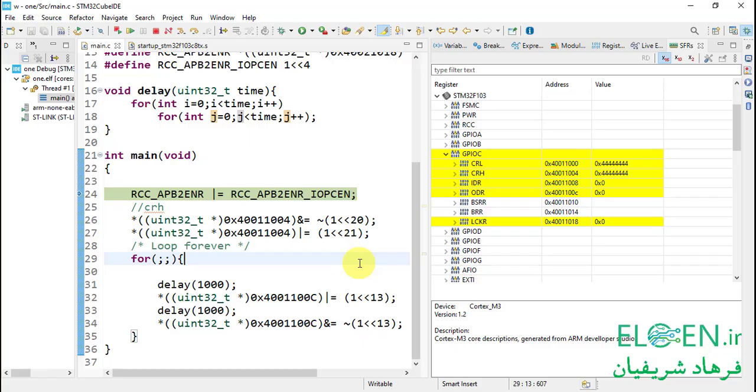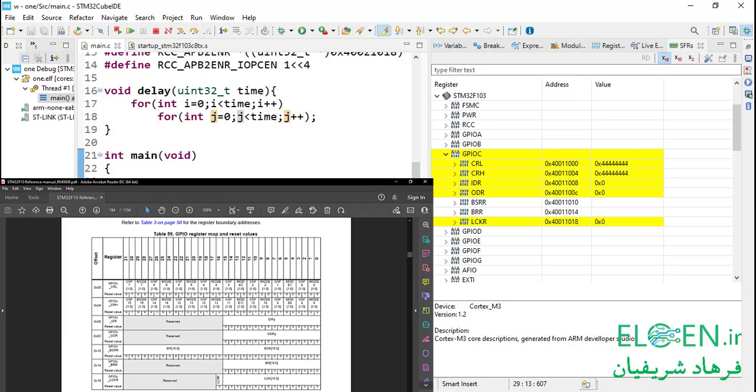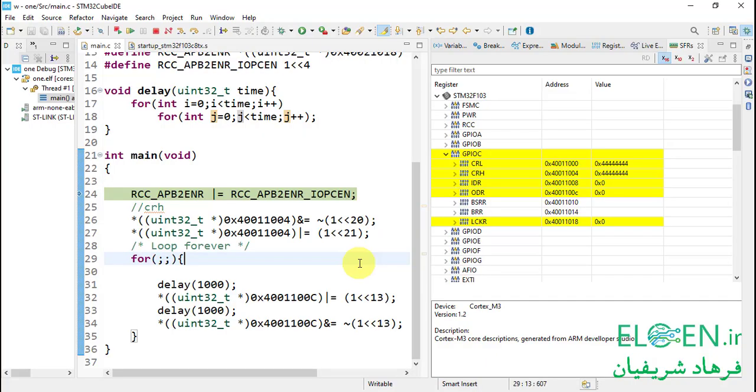This was the first way of accessing peripheral registers. In this method, we had to make a pointer for each 32-bit register. For the next method, we're going to use a structure. The GPIO peripheral has 7 32-bit registers that occupy 28 consecutive bytes. We can consider the GPIO peripheral registers as a structure with 7 32-bit unsigned members.